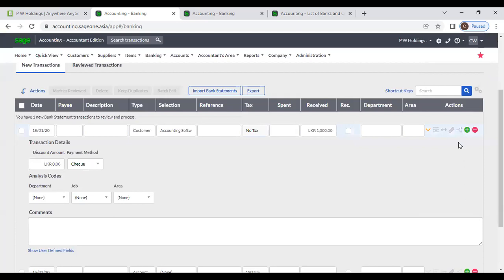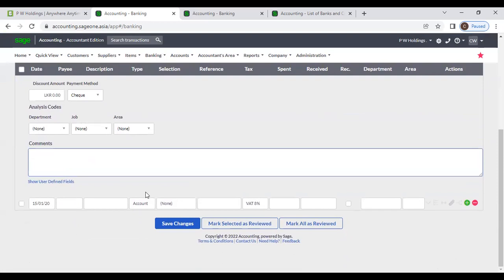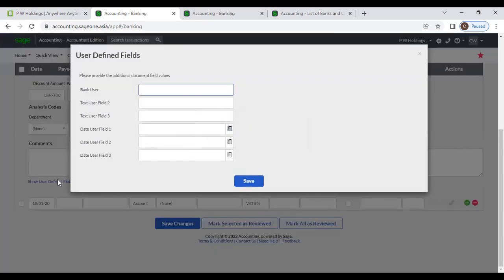Next, if you want to add a payment method, you can click this arrow and select that payment method: cash, check, credit card, EFT. EFT is electronic fund transfer. If you are giving a discount for this customer, you can enter that discount here. In addition to that, you can select your analysis code. If you want to add any comment, you can add that comment here. And if you want to view user-defined fields, by clicking this, you can add your user-defined fields.